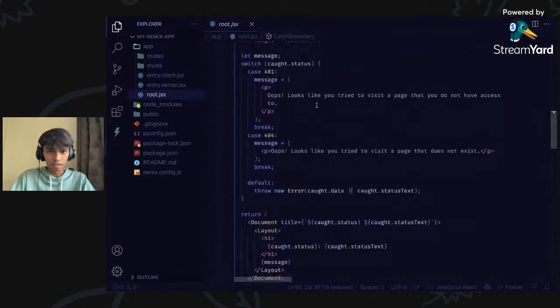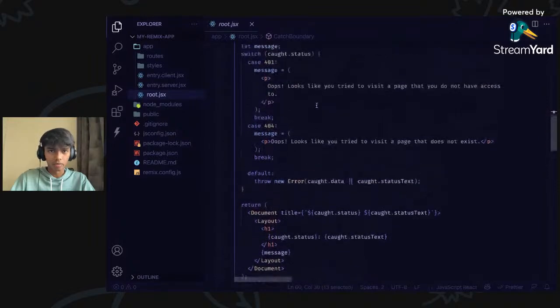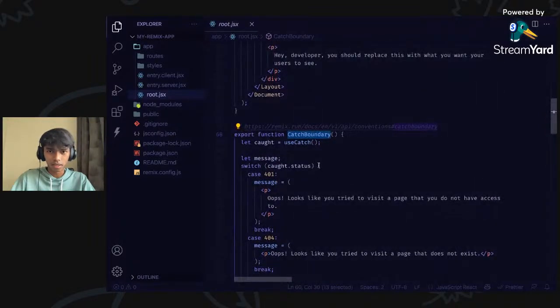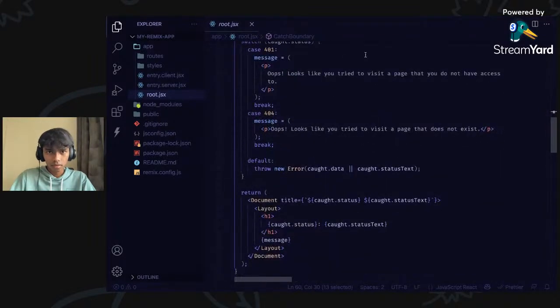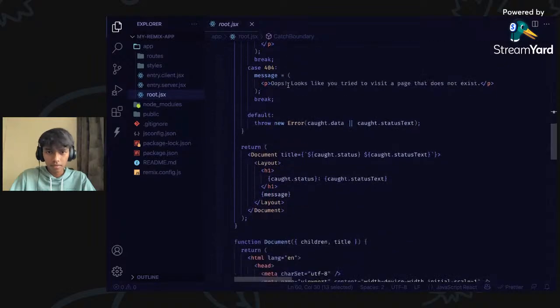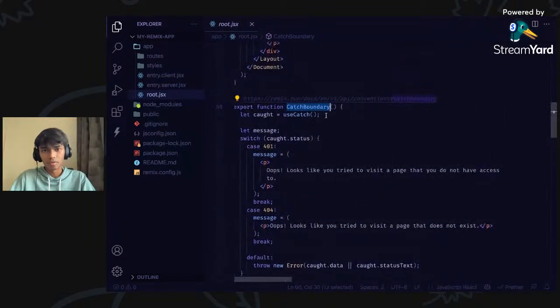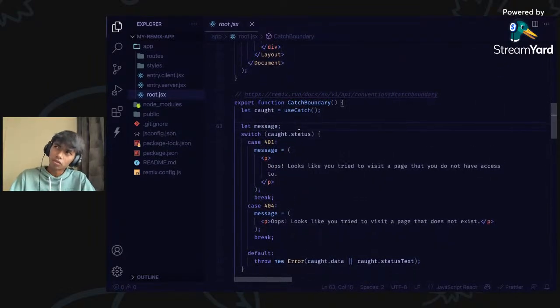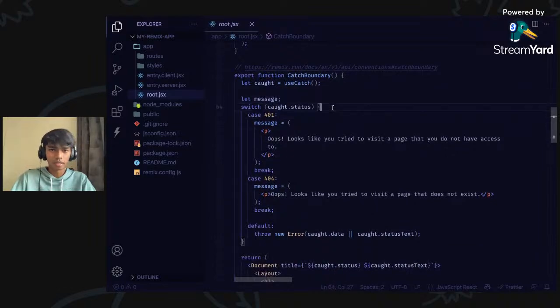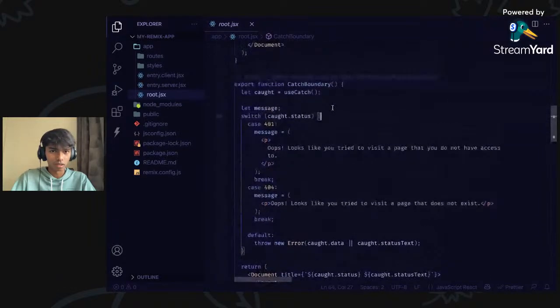I like this CatchBoundary. There are error boundaries by default in create-remix-app only. So we'll have control over this as well. So if you want to send things to Sentry, I'm guessing we just have to add some code here and it should work. We have status codes here.